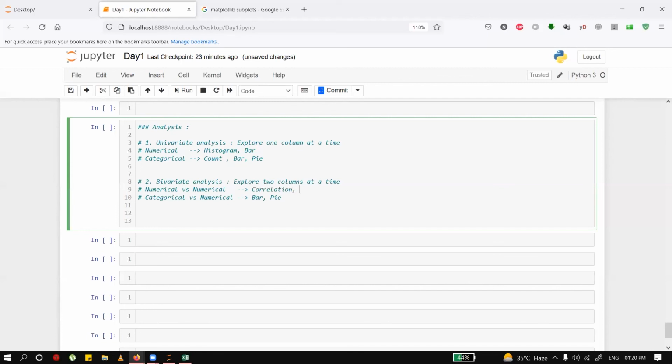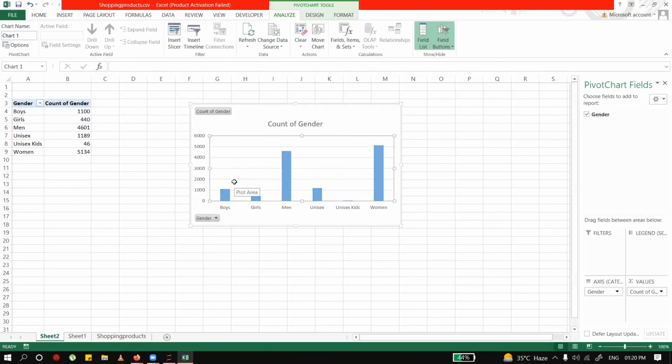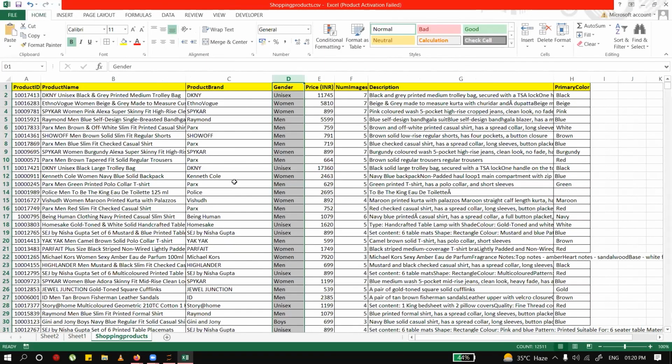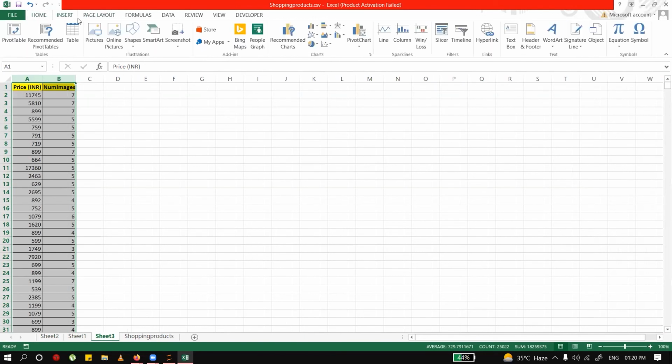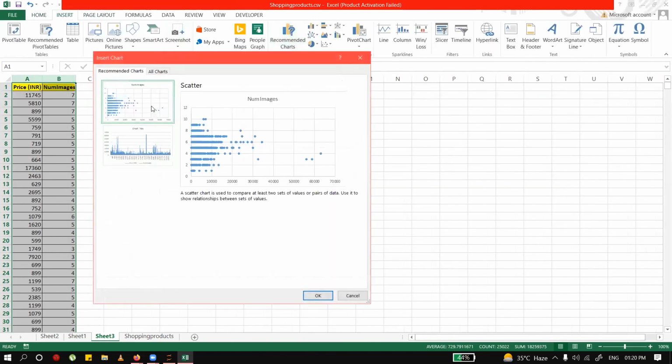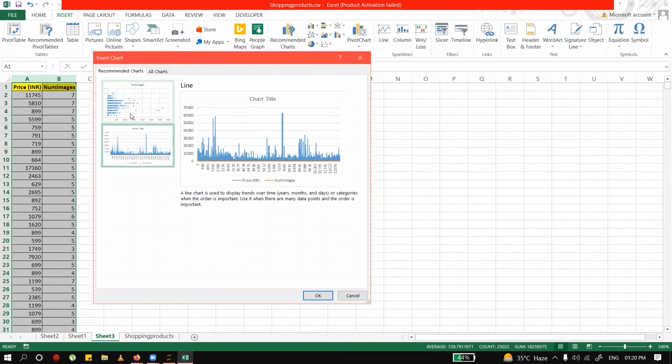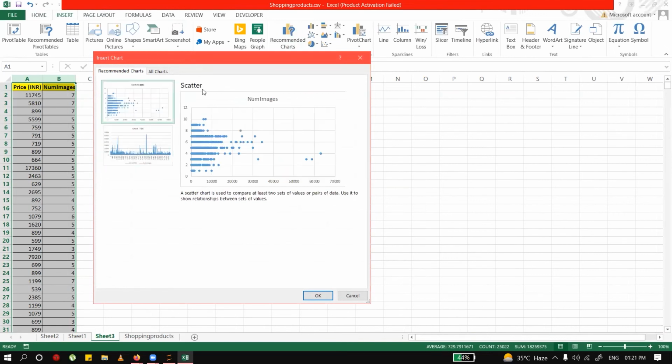Fantastic. You can have correlation charts. When I go numerical versus numerical over here, these two are supposed to be numerical. I pick them up and in Excel insert. Can you see only a scatter chart is the main thing coming up? A line chart can also be there for numerical, but it's with date time we use it. So scatter.